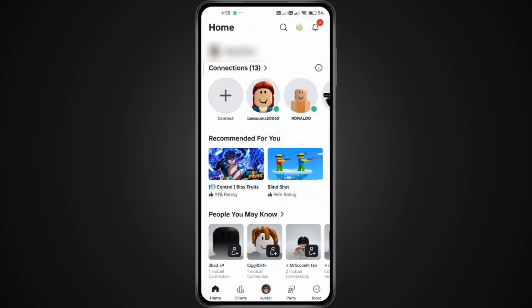Hey everyone! If you want to unlock all Roblox features by verifying your age, I'm going to show you a quick and easy way to verify your age and unlock all the chat features. Just follow each step carefully.